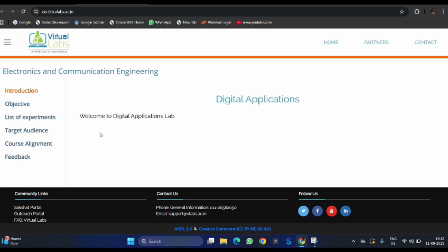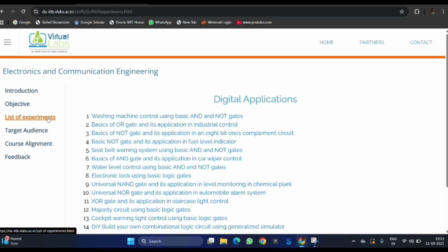So this is the page where all the contents are available regarding our module and any other modules, which can be accessed at any time and at any place. Click on the list of experiments. Now we are going to learn about the module seatbelt warning system using basic AND NOT gates.